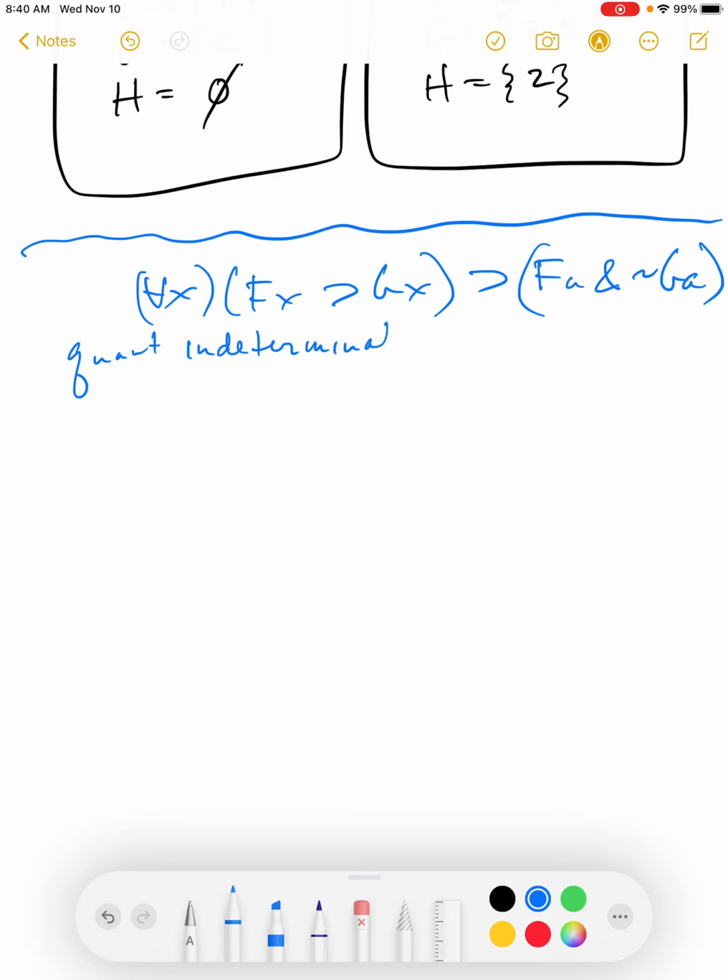Now remember, to say that a sentence is quantificationally indeterminate is to say that there's at least one interpretation that makes it true, and there's at least one interpretation that makes it false. If I had said truth value, then it would have been about truth functional indeterminacy. Okay, so what we have to do is construct two interpretations, one that makes it true and one that makes it false. Let's first do one that makes it true, okay?